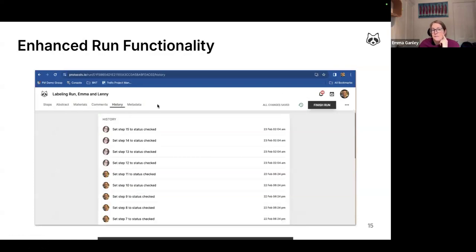And this is in a run record. You have access to all the different tabs, much like you do on a protocol. When you look at the history, you can see who did which steps and when. So you've got full tracking of who the researchers were that performed the different steps of that run in that run record. Of course, this is all date time stamped.